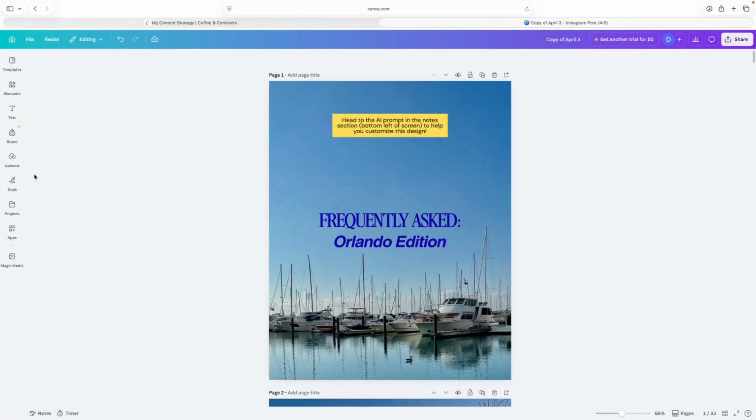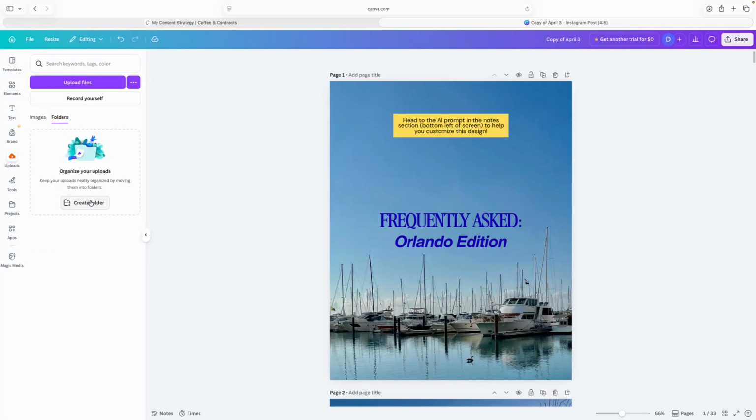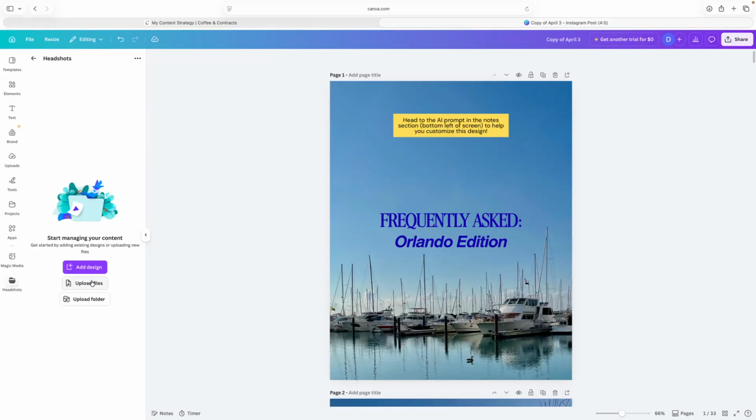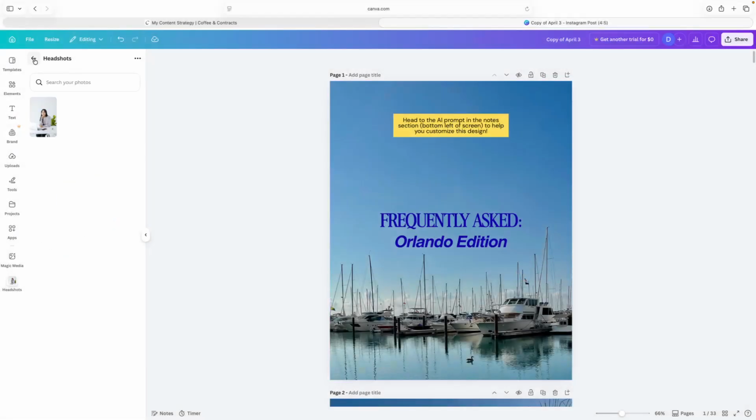On the left sidebar, click Uploads, then click on the Folders tab, and you'll see an option to Create Folder. Click that and name it something like Headshots, Listings, or My Photos, and hit Create Folder. Now click into that folder, then Upload Files. Choose the photos from your computer that belong in that category and click Upload. From now on, when you need a photo, just click on your folder and everything is right there. Organized, easy to find, and ready to use.